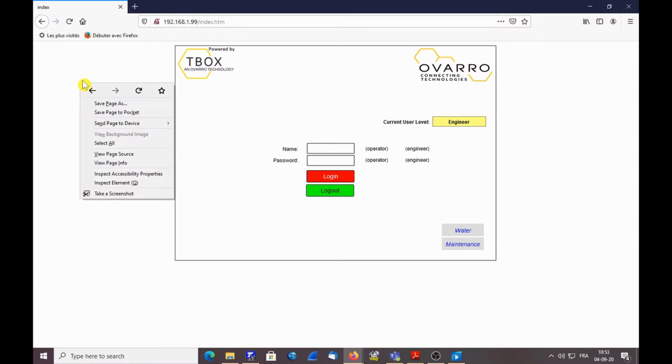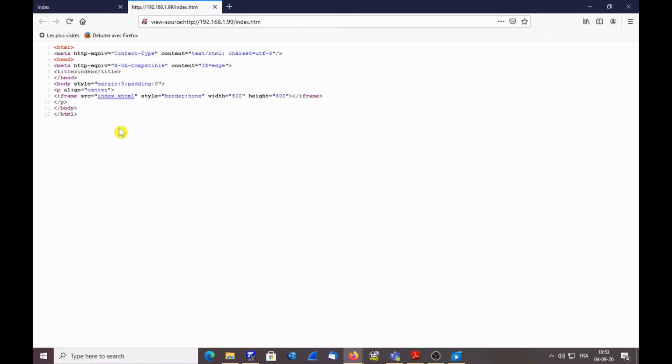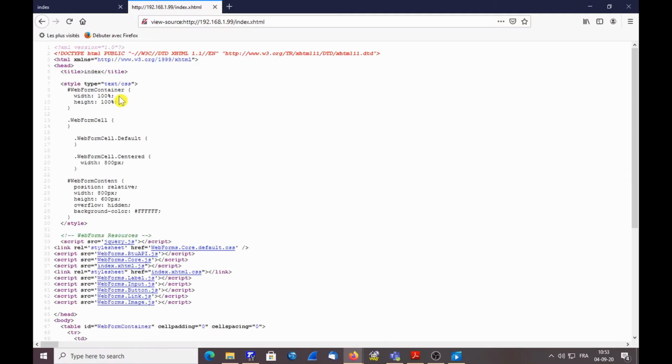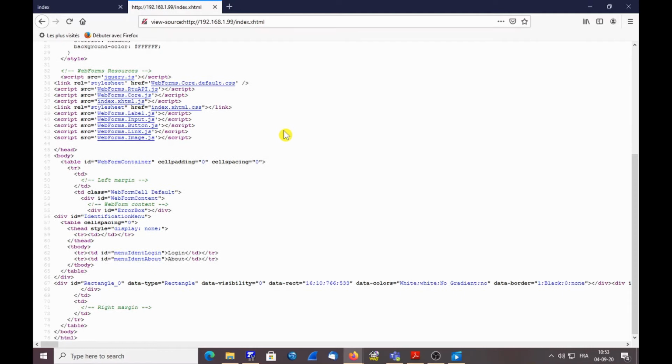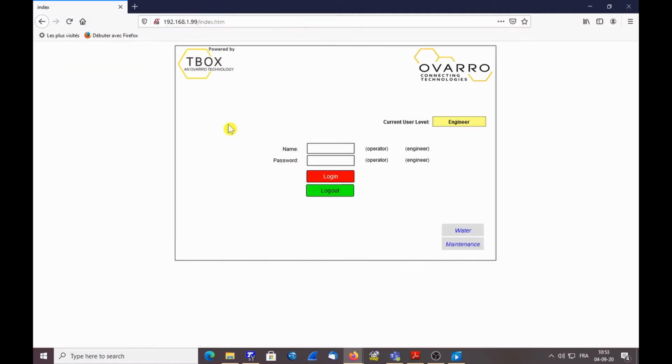But this HTML page just constitutes a container of the web form itself. If I look at the source of the page, I can see this is just the code for the HTML page, and inside I can see that I have a link to an XHTML file which contains all the information displayed on the page, which is the content of the web form. What we will work on is the web form, not text like this, of course. We have a software called WebForms2.0 to do that.